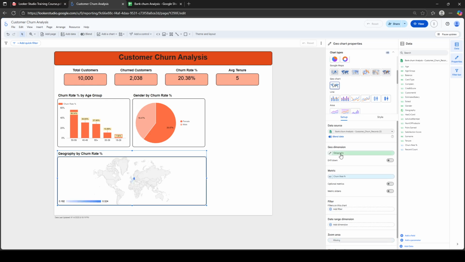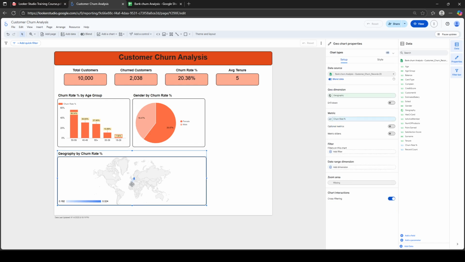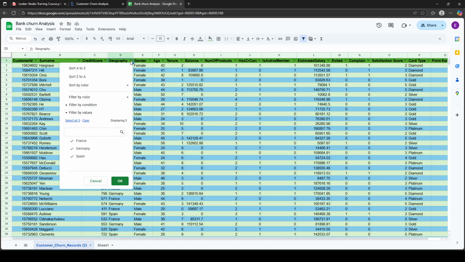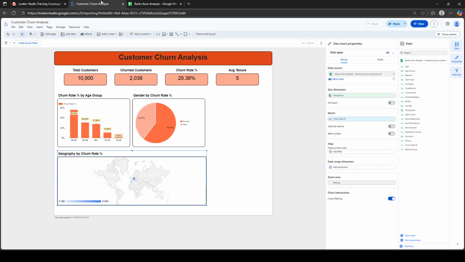And by default, you've seen that it changed the dimension to geo dimension. This means that it automatically looks for whatever values relate to that particular chart, and then they immediately get added. So as you can see, that's why we have the geography and the churn rate. Now, first of all, you can see this chart is showing the whole world, while our data is mainly focused on only three countries, that is France, Germany, and Spain, which are European countries.